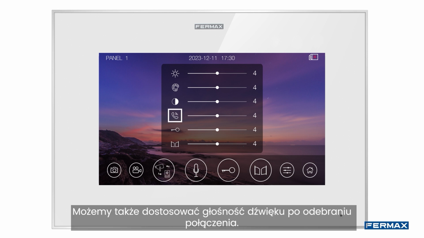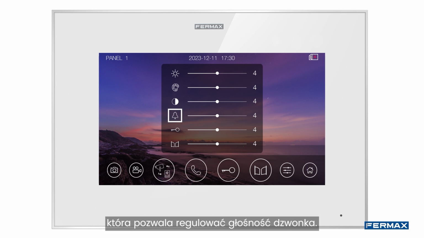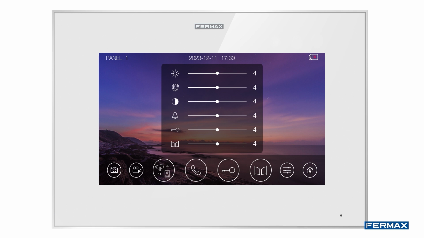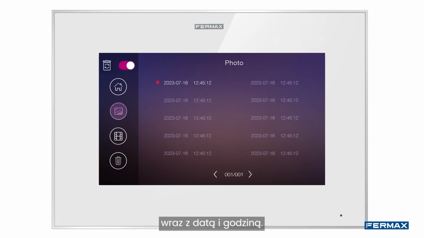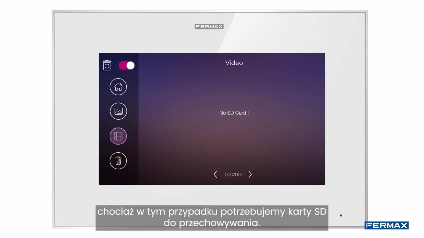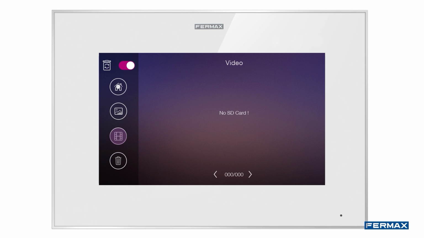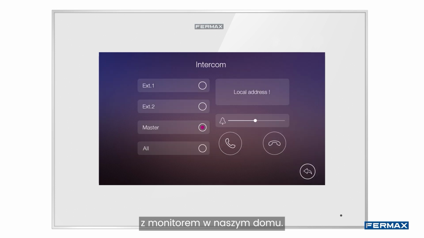We can also adjust the audio volume if we've answered the call, and if we haven't picked up, we set this bell icon instead, which allows us to adjust the ringtone volume. In the photo section, we find the snapshots taken by the panel, along with the date and time information. The same applies to the video section for video recordings, although in this case, we need an SD card for storage.